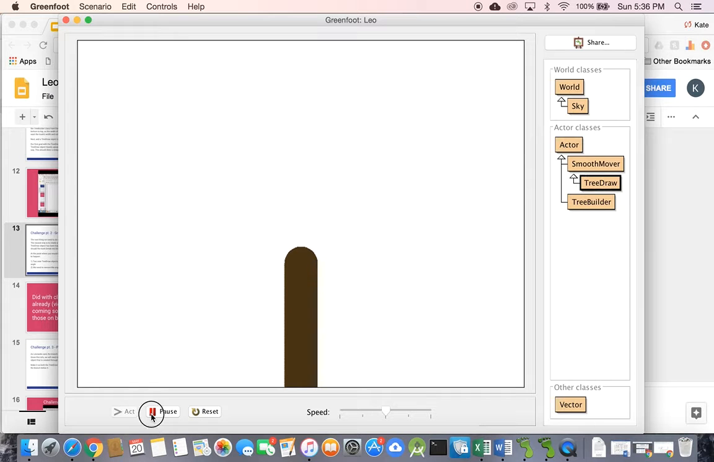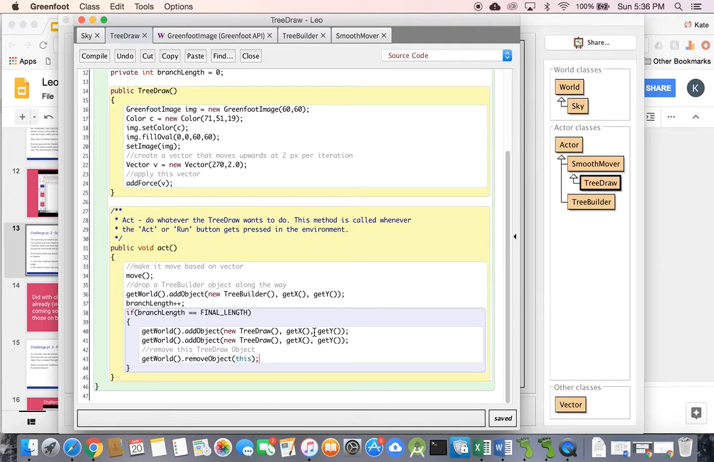Nothing different happens, and I'll tell you why. It looks like it's moving a little slower just because the computer's laggy, but it's actually stacking tree builders on top of each other, and there are actually 2 tree draw objects now, somewhere around here adding in. Just to show you the difference, just briefly, I'm going to do this.